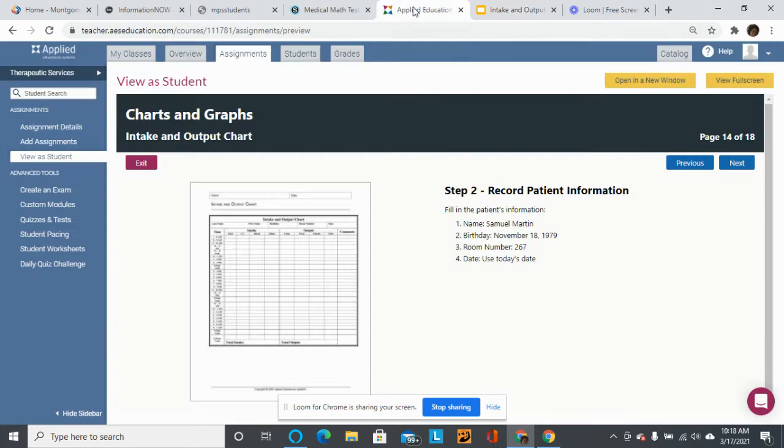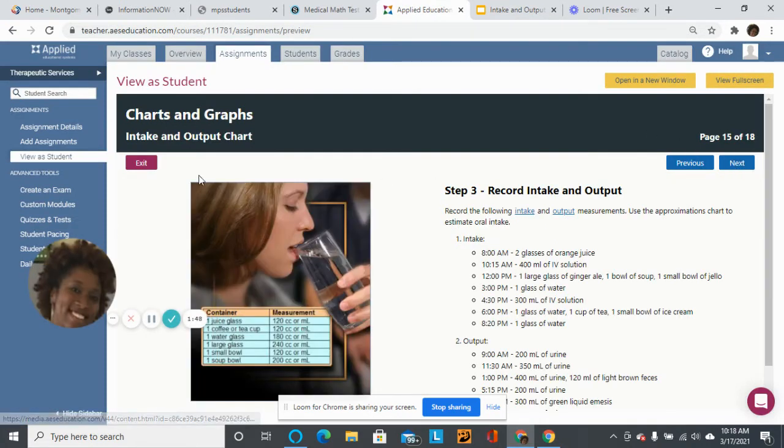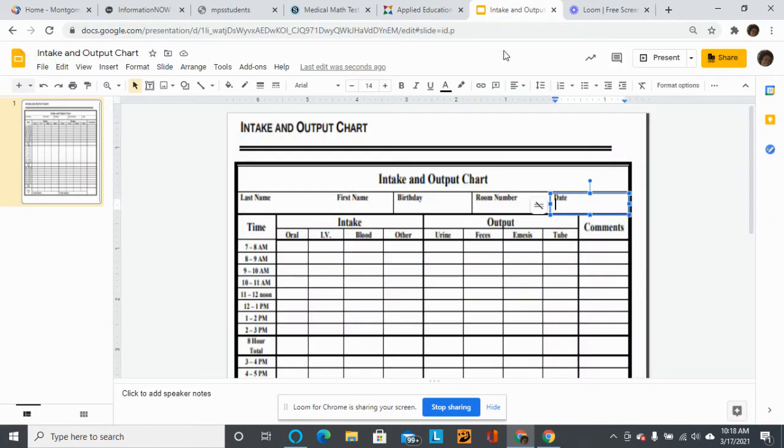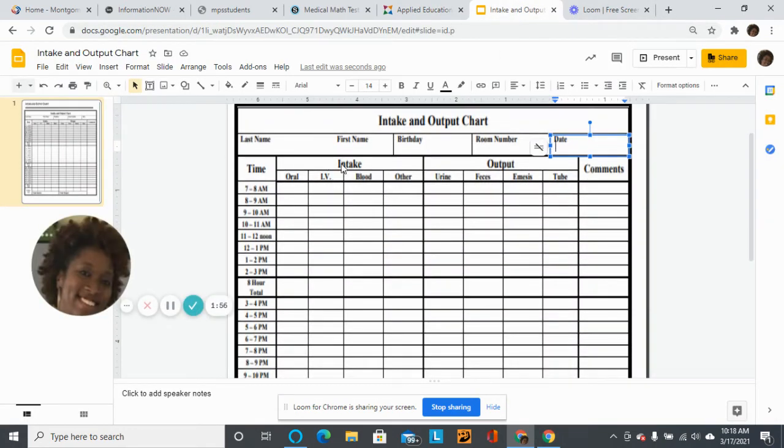All right. So if we're going to page 15, you record intake and output. Here's your intake, here's your output. Here are your times. It's in 8-hour intervals. So you've got 7 to 8, 8 to 9, 9 to 10, 10 to 11, 11 to 12, 12 to 1, 1 to 2, 2 to 3. So from 7 to 3 is 8 hours. That will be where your total goes.